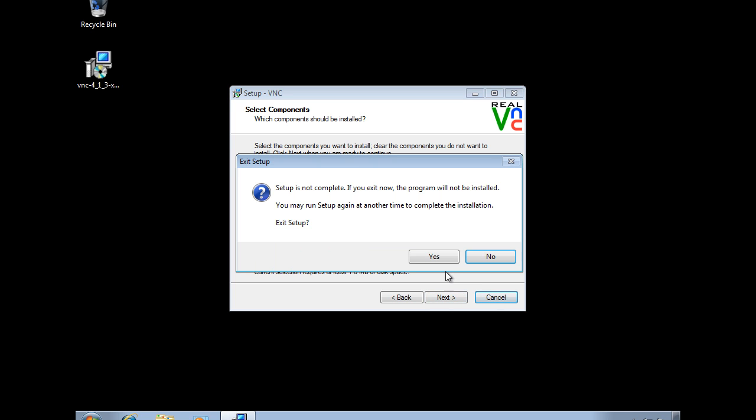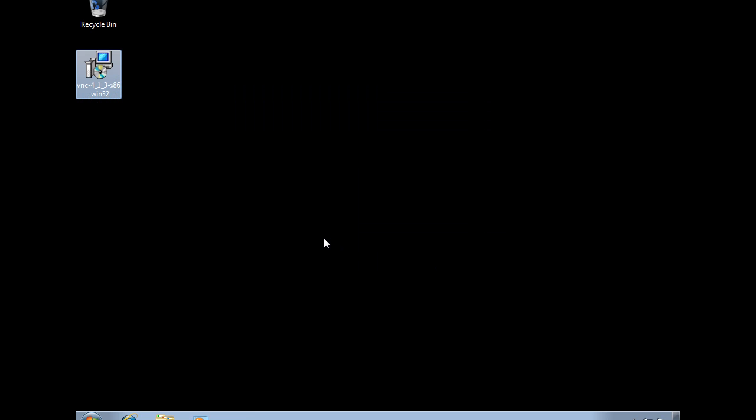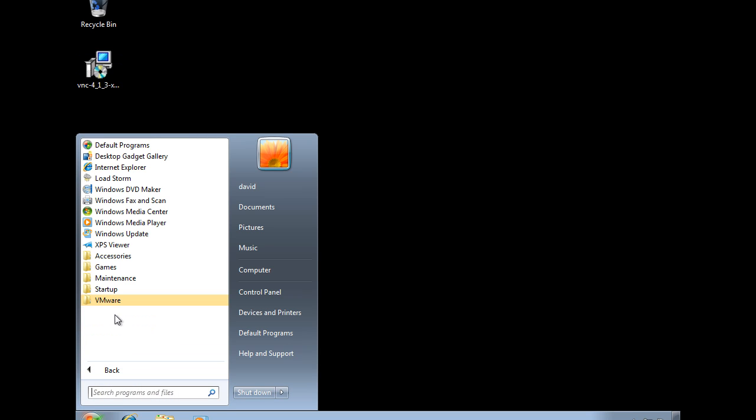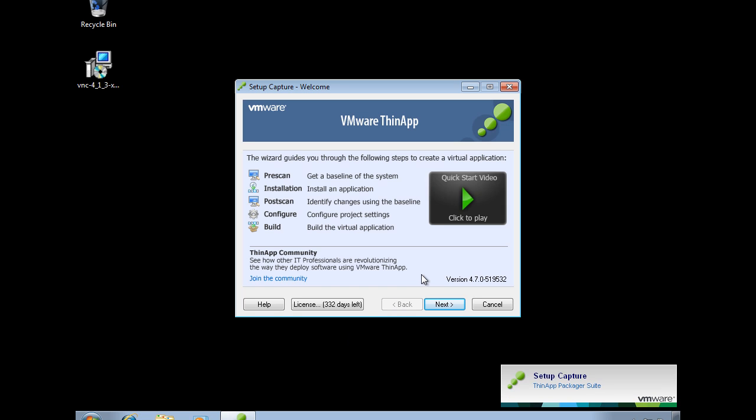In my case, I'm going to package the VNC viewer using the ThinApp Setup Capture. To do that, I'll go down here to Start, to All Programs, to VMware. Of course, I've already installed ThinApp, and all I have to do is click ThinApp Setup Capture. This opens up ThinApp, and this is basically the only interface you get for ThinApp. It's a relatively simple program. It basically packages the applications, and then once you build the application, you have this file that you can deploy or run from a USB key or whatever.